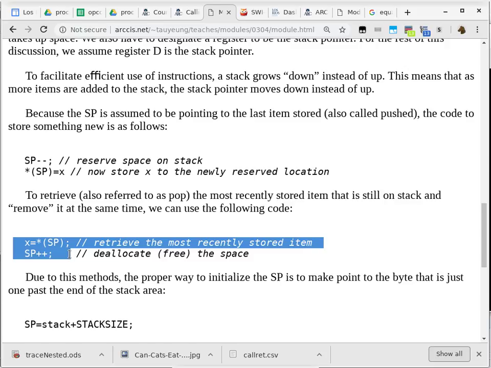So now we have talked about how to push something on the stack, which starts with reserving the space and then moving something into the space. How to retrieve an item from the stack: retrieve the item that is pointed to by the stack pointer first, then we increase the stack pointer so that we know that item is no longer in use. We just retrieved it. So is that okay so far?